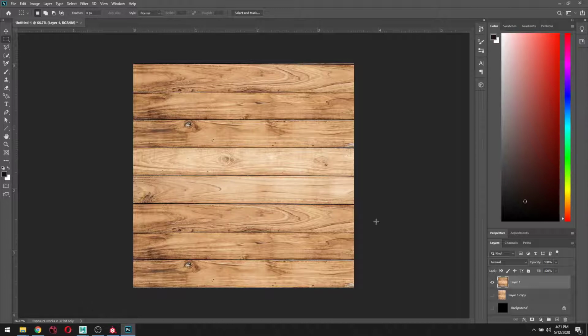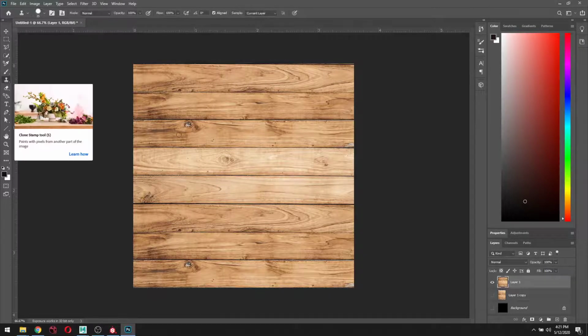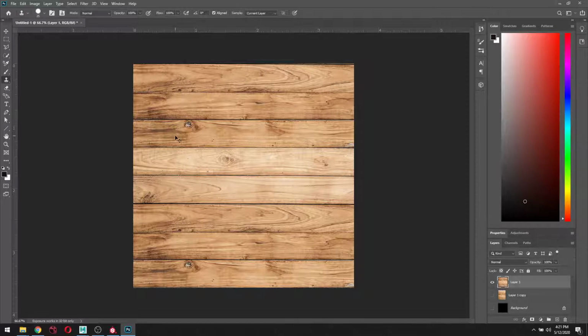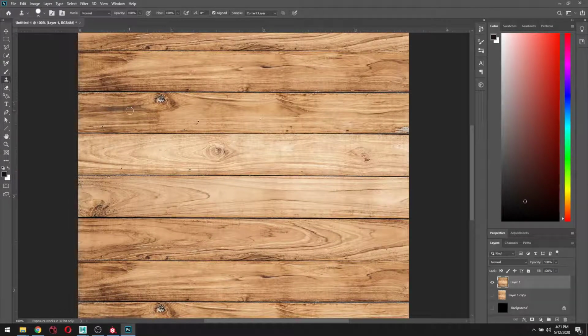So I'm going to work with, where's my clone? Okay, my clone tool. Again, zoom in a little bit, and I'm going to increase the size of my brush. You can always increase or decrease the opacity as well, or the size of your brush right here. Now I'm going to select probably from here. I need a bigger brush.